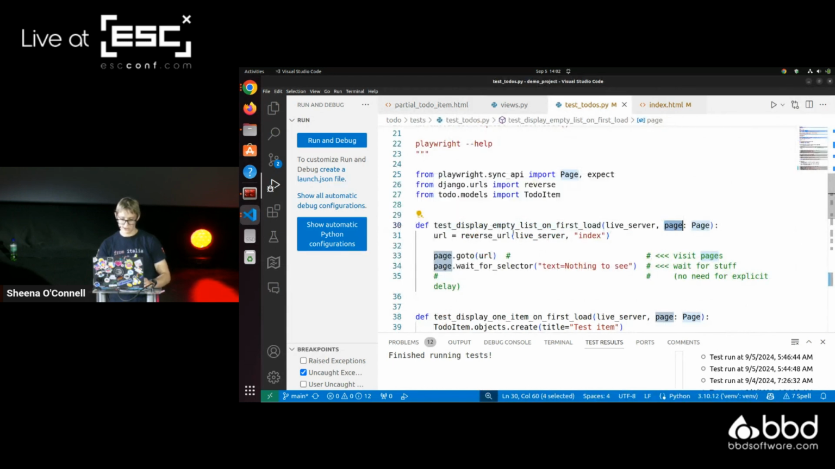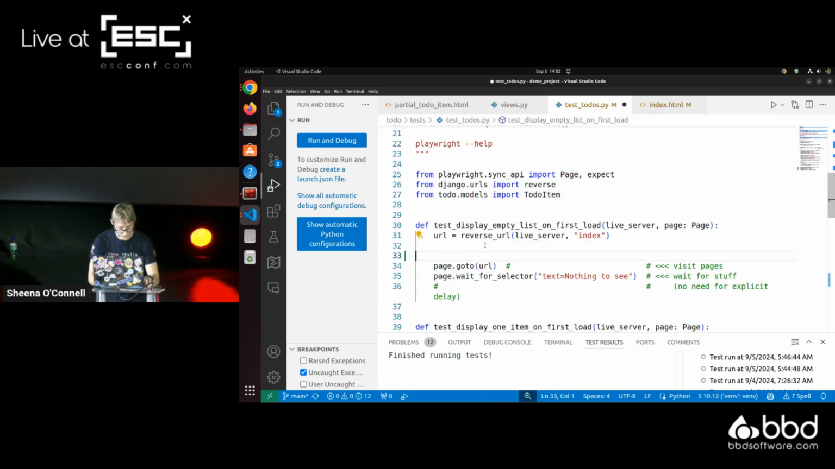So what's happening in this test is the first thing we're doing is getting the URL of the page that we want to test. We always dynamically fetch the URL. We don't hard code it, and there's a bunch of different reasons for that. One of the reasons is because we don't know what the URL will be.